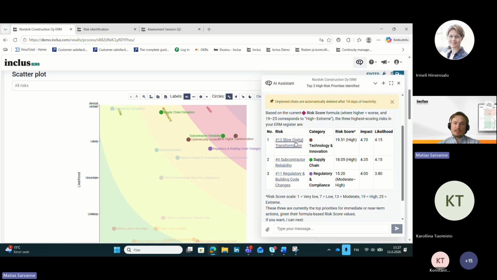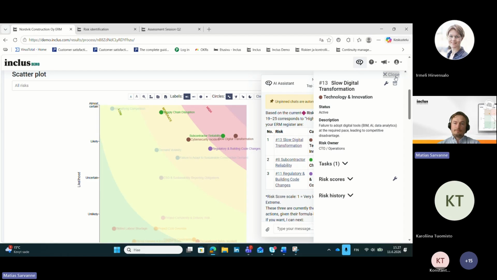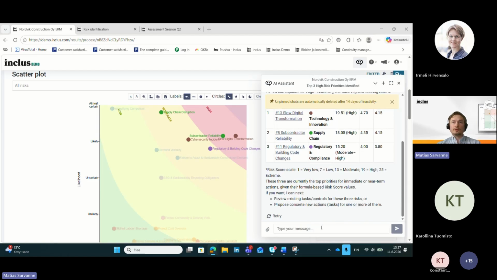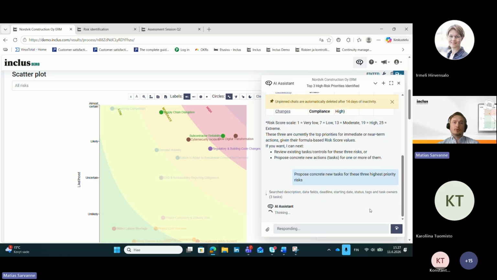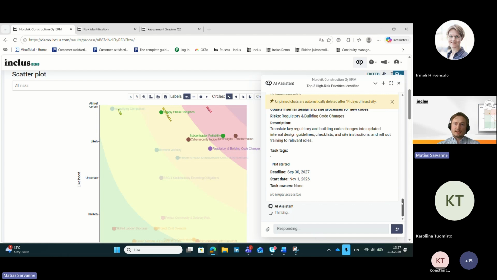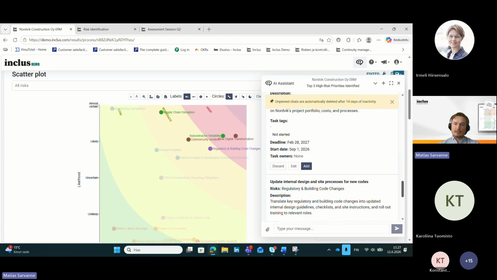And then you could just click the risk and also see the detailed information here as well. And for now, for example, I could ask that it propose concrete new tasks or mitigation actions for these high priority risks if there are not any yet. And of course, if there are, you could ask for more concrete mitigation actions if the existing ones are not enough, for example. And then it proposes tasks for these 3.